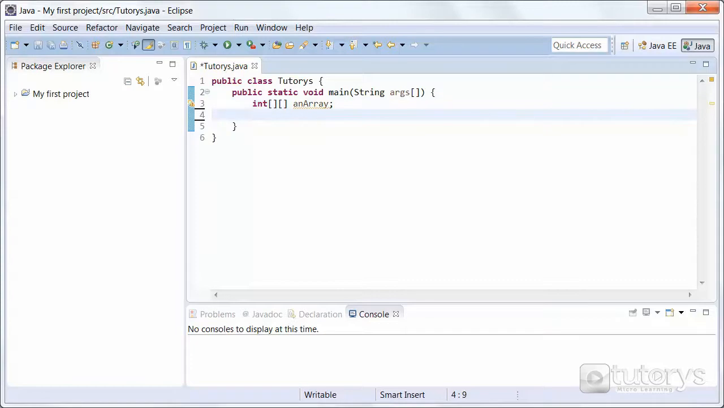Next line. Now it's the same principle. We're going to declare the type of rows and columns and how many rows and columns we want to use. So anArray equal new. To begin with, the type, so we want to use integer rows and columns, so int, and then we want to use 2 rows and 2 columns, for example.